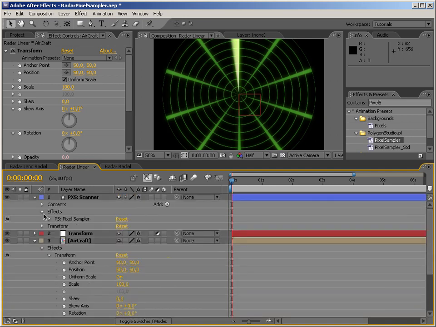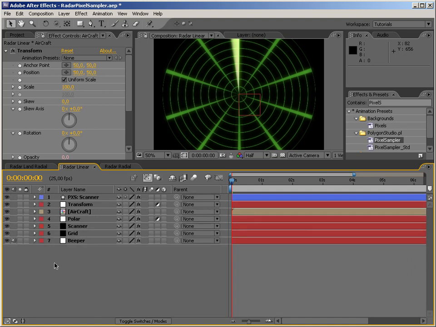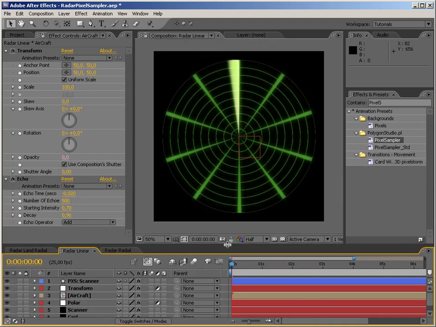Everything's said and done, and now the only thing left to do is a quick RAM preview to show you how cool this is. Ha! How cool is that? Practically no expressions. Everything's done automatically, so we did an automatic collision detection without expressions.